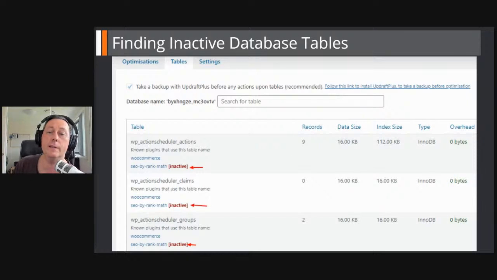But this is a great way of finding all these old tables that hang around and don't do anything, and make your database a lot bigger and less efficient.